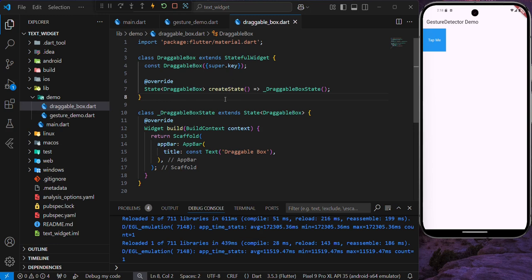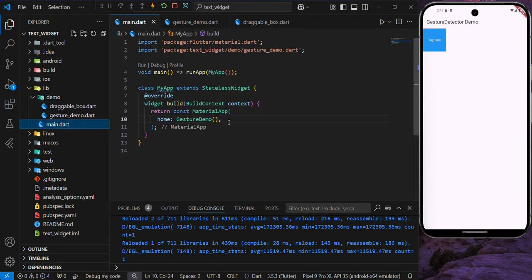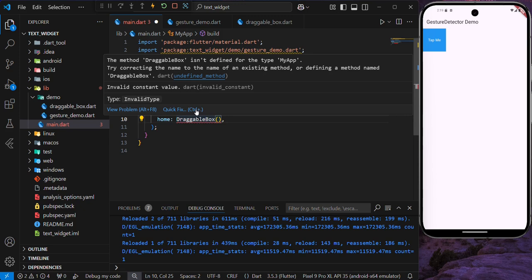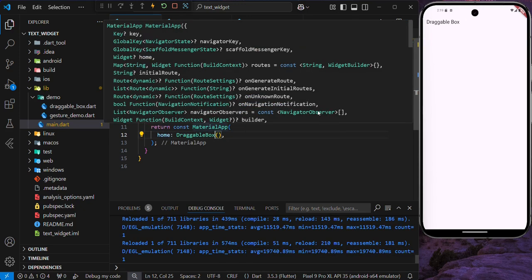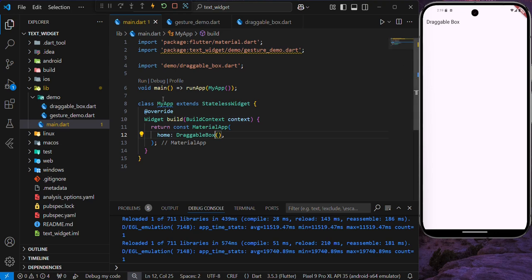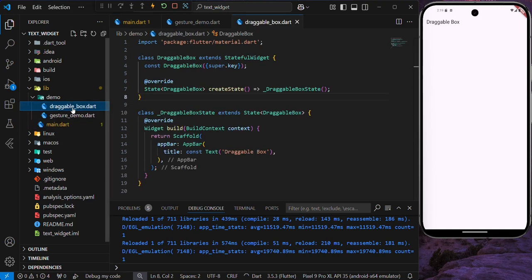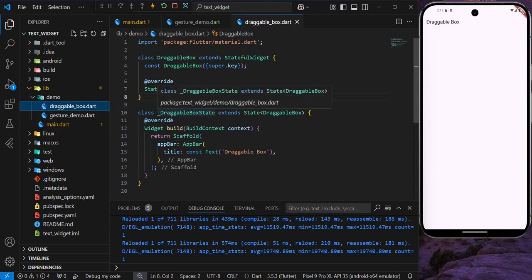So I'm going to save this, and then after saving it, I'll go to my main.dart, and then I'll replace the gesture demo widget with my new widget, and then import this and save. So I have a new screen now. So let's go back to the draggable box widget.